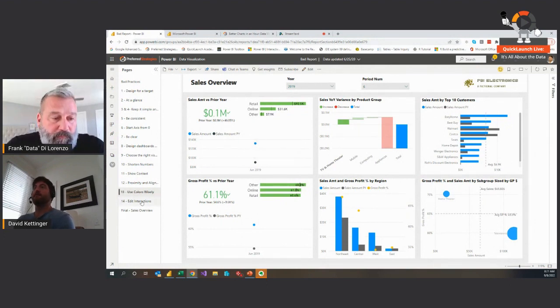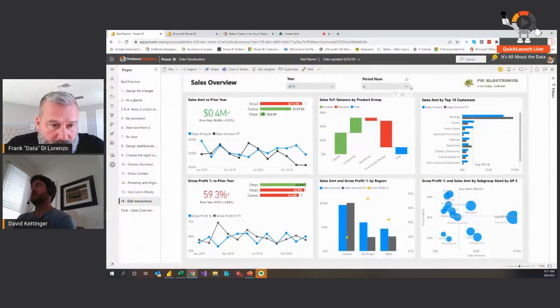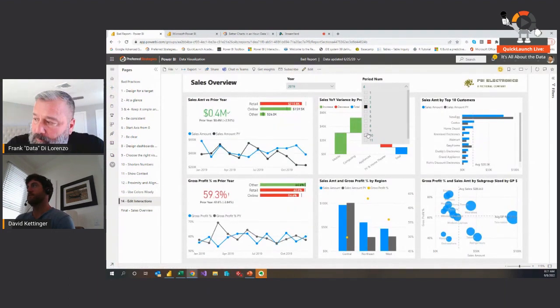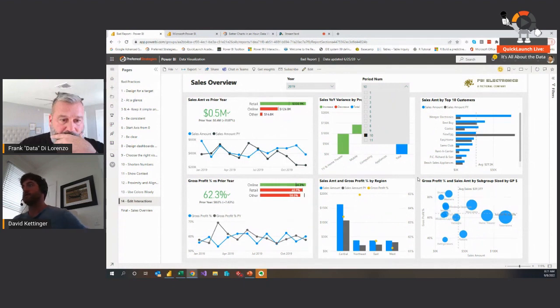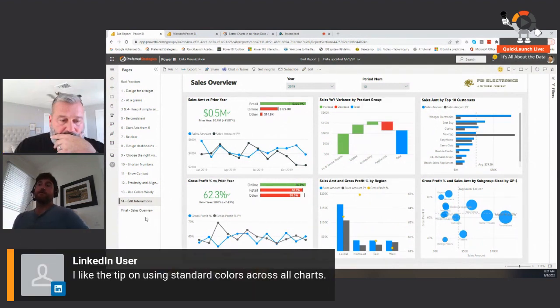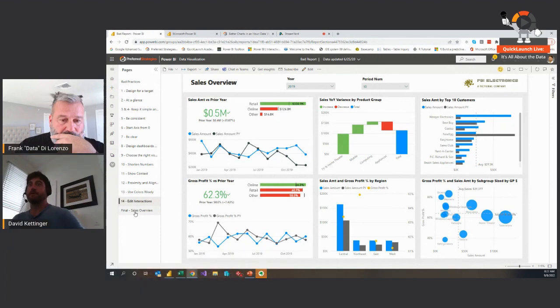So if we edit our interaction, we can turn the interaction off between this slicer and this visualization here. And when we do that, you can see that I can actually come in here and select different months, and it won't change this particular trend chart, but it'll change all the other ones. So this is a better experience, and ultimately leads to better adoption of your data analytics content.